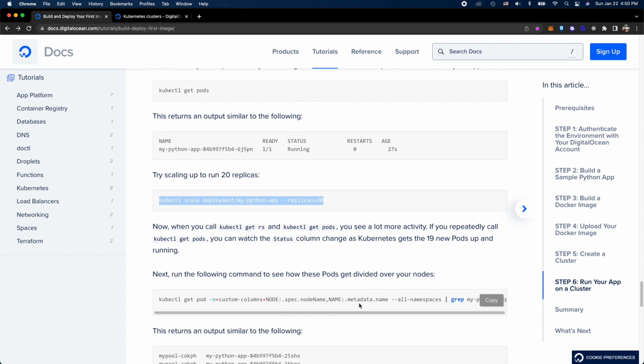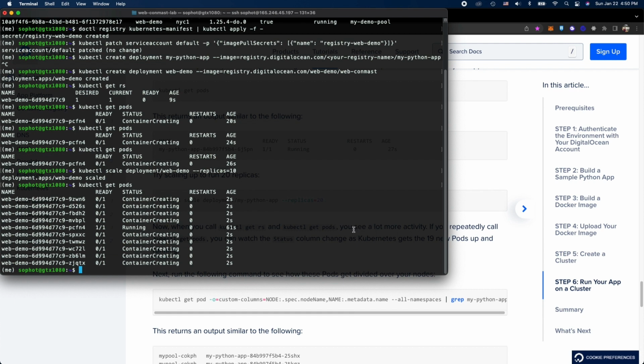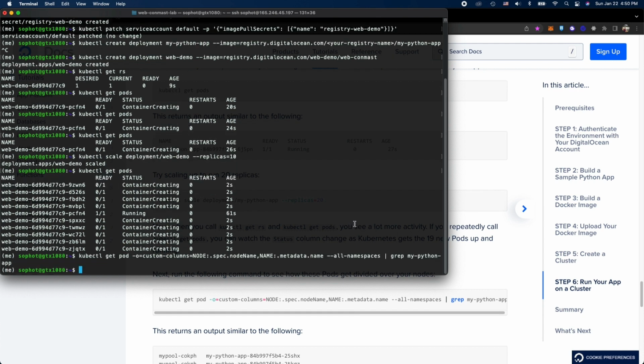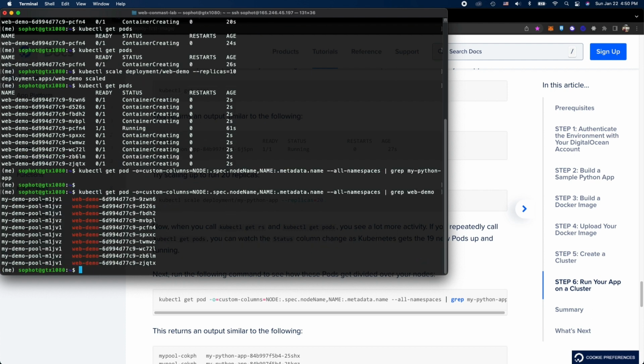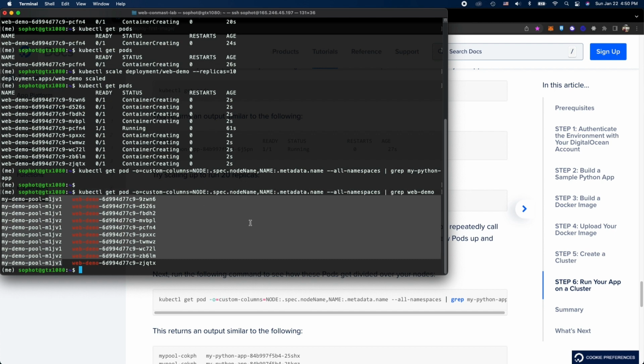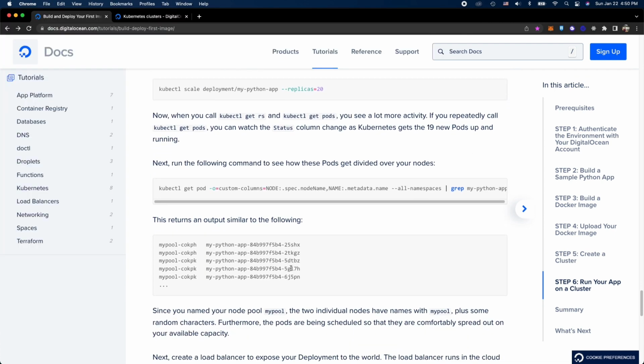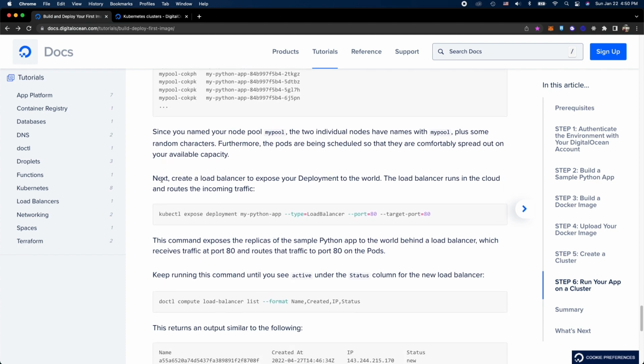This is just to check if the pods are divided to the cluster correctly. Not my web demo. So here there's two nodes. You can see that it's divided to 2 nodes perfectly. Then okay, now we can create a load balancer to expose our deployment to the world.